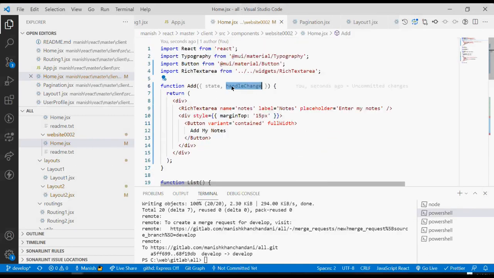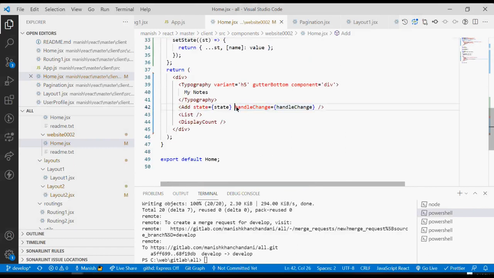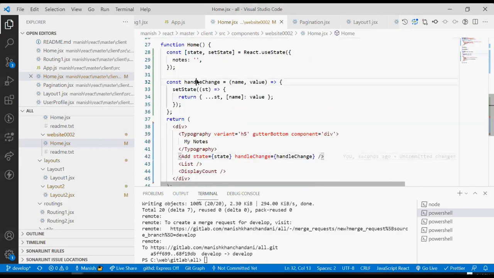I'll give you 1 minute to finish this part. Just accept handle change here and pass it here, and finish the correct handle change function. I'll give you 1 minute to finish that.